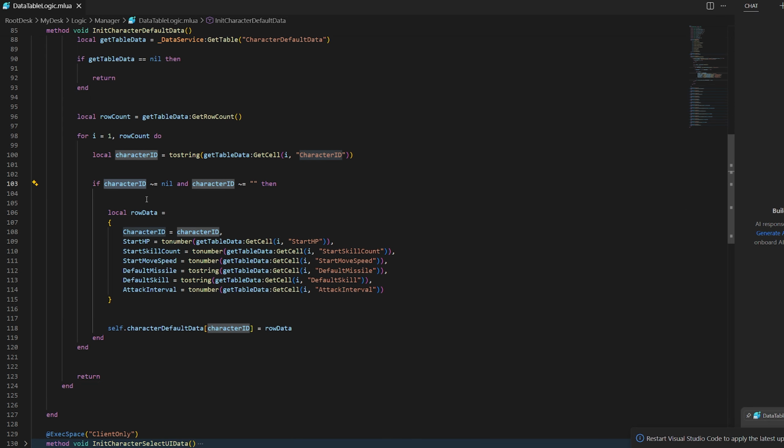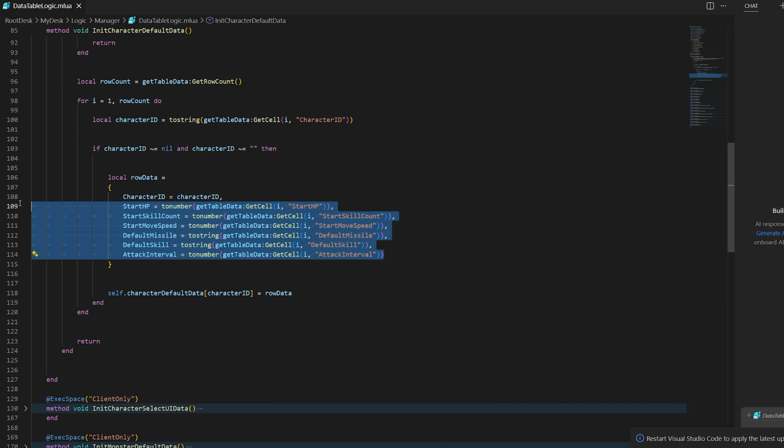We're going to double check to make sure that that character ID is actually valid and it's not an empty string. And we're going to then load in all of the rest of the data, including our start HP, start skill count, move speed, etc., and cache that into a new table. This is going to be another table that we're going to create called row data, and we're going to store each of these values into an entry into this row data. Finally, after we've crafted this new table, we're going to store that into our cached property.